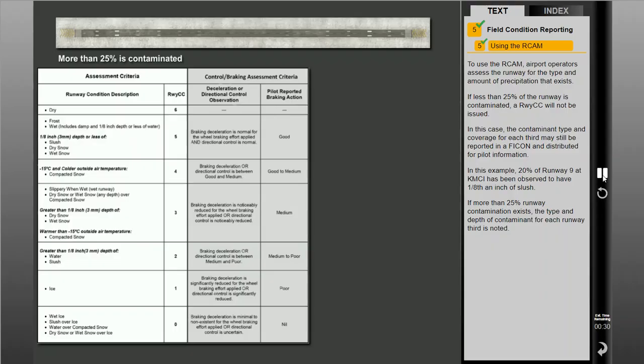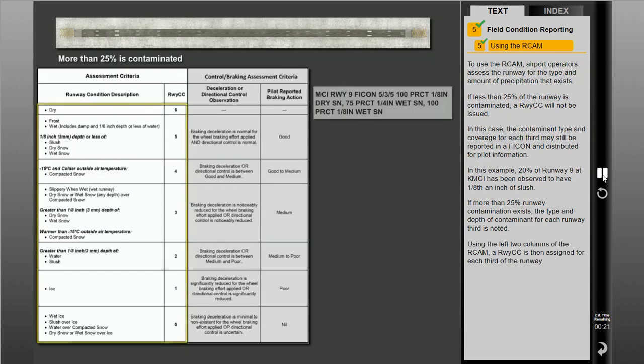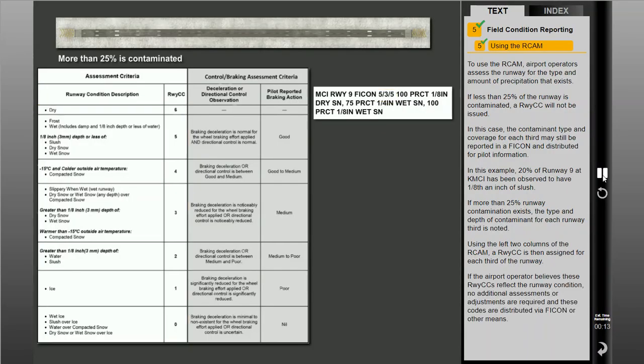If more than 25% runway contamination exists, the type and depth of contaminant for each runway third is noted. Using the left two columns of the RCAM, a runway condition code is then assigned for each third of the runway. If the airport operator believes these runway condition codes reflect the runway condition, no additional assessments or adjustments are required, and these codes are distributed via FICON or other means.